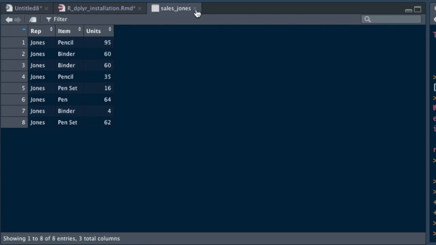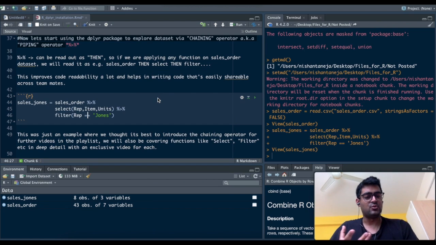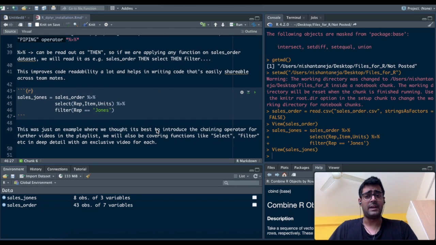So this becomes very easy to read, very easy to understand, very easy to share, and once you get a hang of it, this is very easy to use in your day-to-day lives if you are a data analyst or a data scientist. So this was just an example where I showed you the select function and filter function in the dplyr package. We'll have more exclusive videos for each of them. So I'll be taking them one step at a time. This first video was only focused on how to install the dplyr package, understand what the chaining operator is, and show you a basic command of how to read a dplyr command.